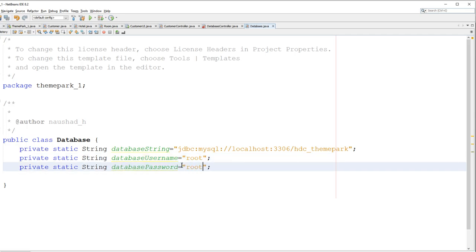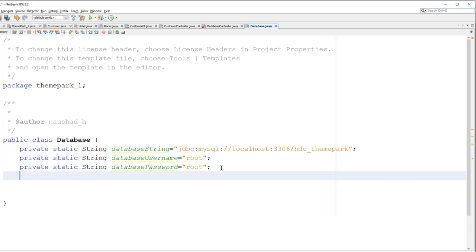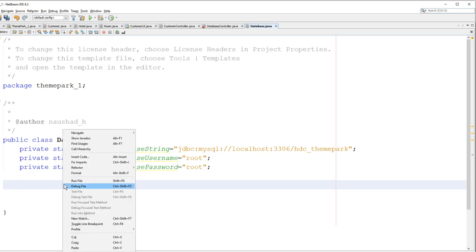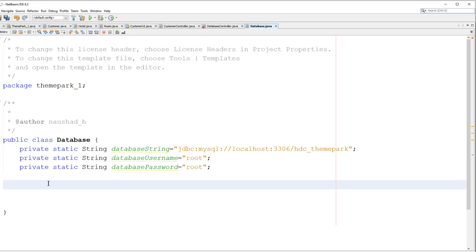I'll just show it to you. My password is root as well, so just root. Usually in the real world of course there will be more, right? So this is going to be your connection data, and then because they are private information you have to create getters and setters, right? So you enter the code here. Another way you can do is you can just create a database connection here.